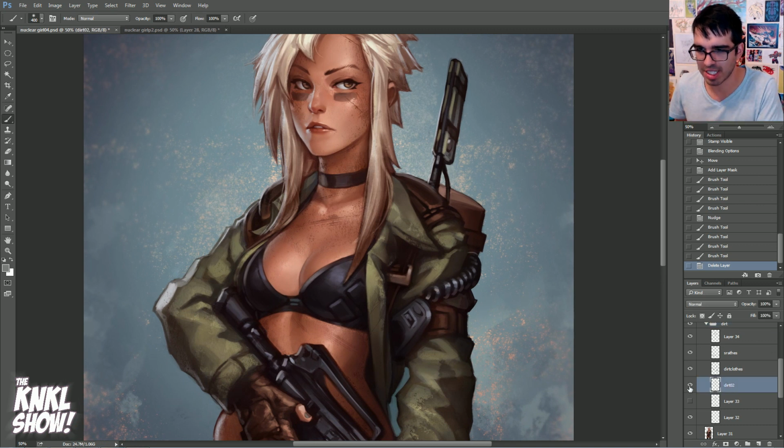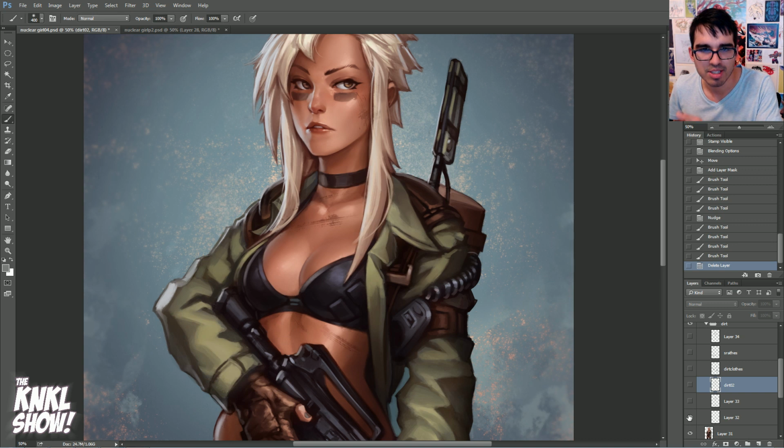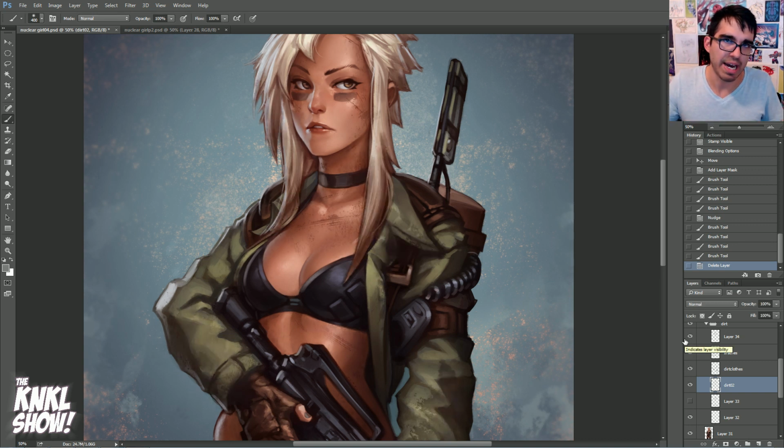So the dirt consists of a few different layers. And of course, our layers are here and here. Okay, wait, is there another one? Okay, so the dirt just consists of a bunch of different layers, and it's just a bunch of different brushes that I have. And if you guys are curious about downloading my brushes, you can get them all on DeviantArt.